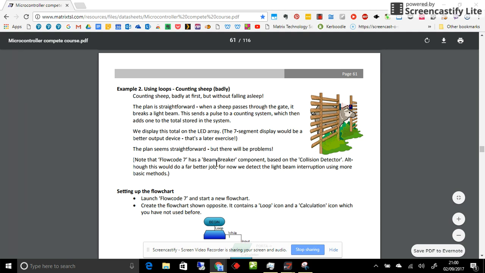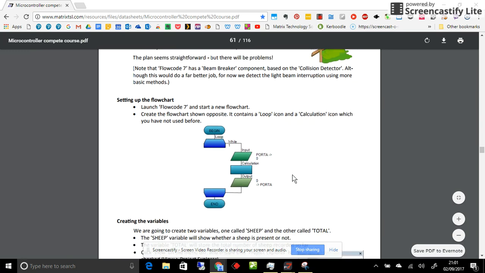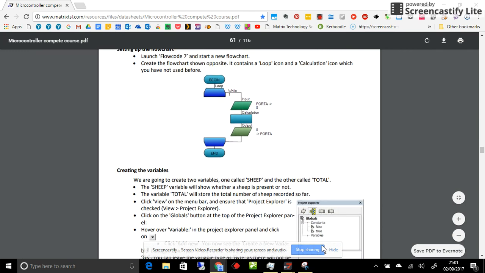Note that Flowcode 7 has a beam breaker component based on the collision detector. Although this would do a far better job, for now we detect the light beam interruption using more basic methods.